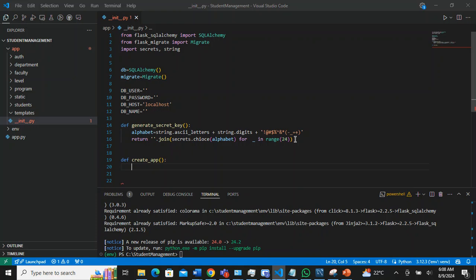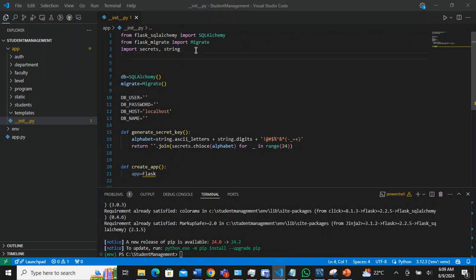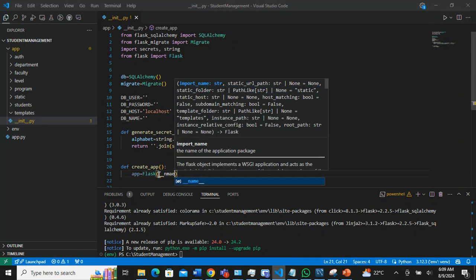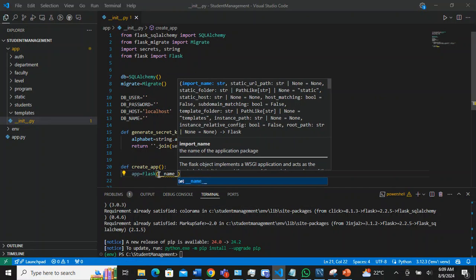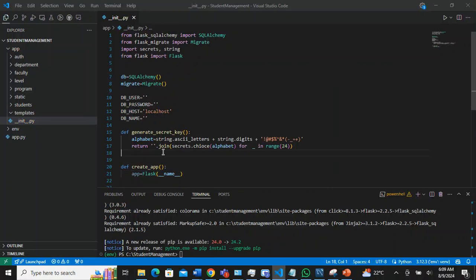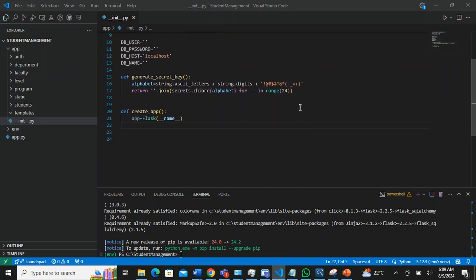But for now, I will just initialize the flags and set up our configuration for the database connection. So now I'll initialize my flags. I've not imported it yet. I've not imported my flags from flags. Import flags. Okay, so initialize it with name. Okay, done.